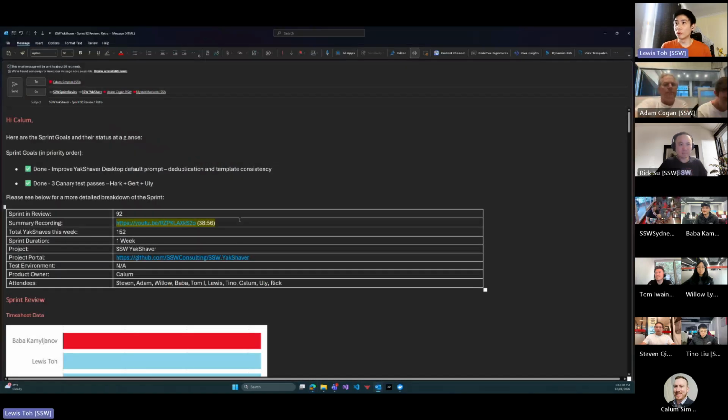So the sprint goal for this week was to improve the YakShaver desktop default prompt to include some deduplication and also tempo consistency, which is done. And also get 3 canary test passes, one from Hark, one from Gert, and one from Yuli. And that was done this sprint as well.